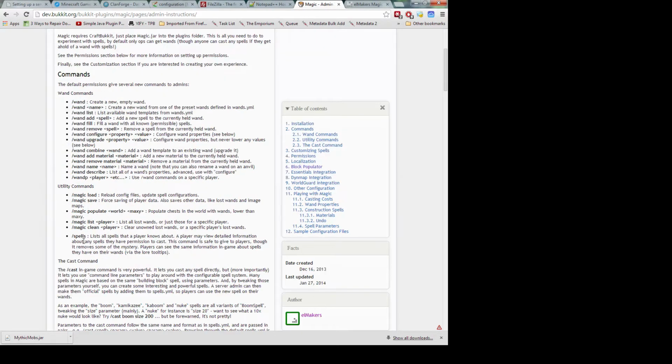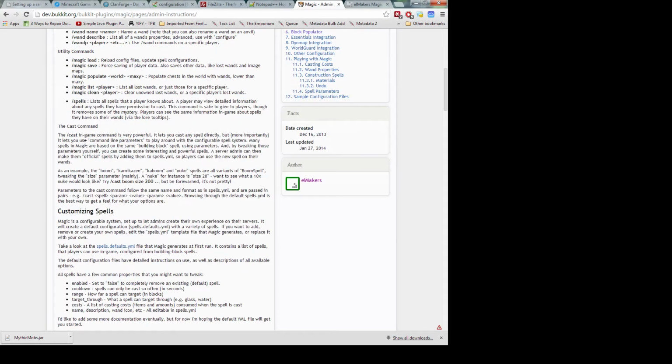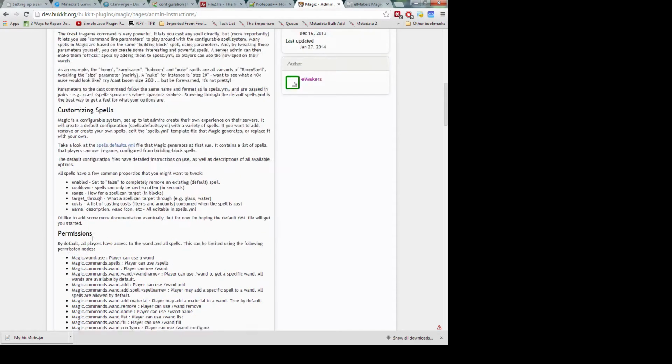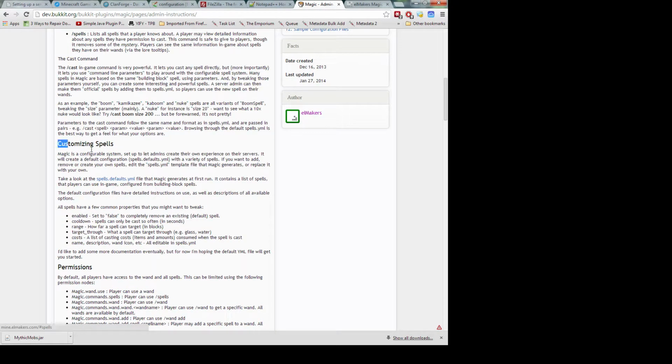Here are all the different commands. Here are the utility commands. Here's customizing spells and how it works. And that's what I want to work on, which is customizing spells. You can see Magic's configurable system and so on, and it goes into detail about what you can do and what spells are for. What I did is I read all this already.